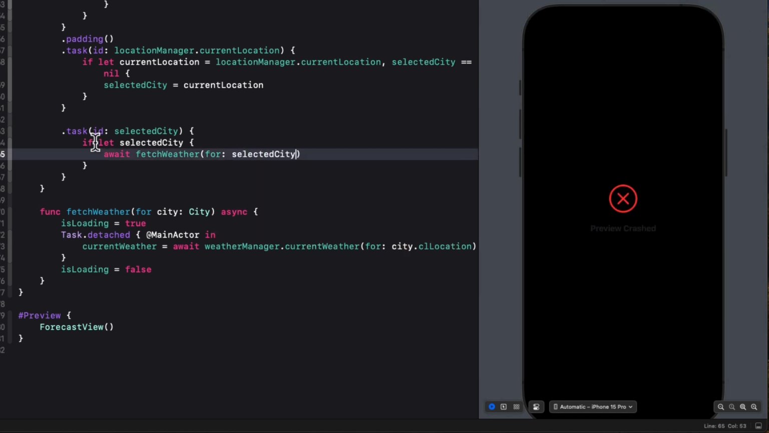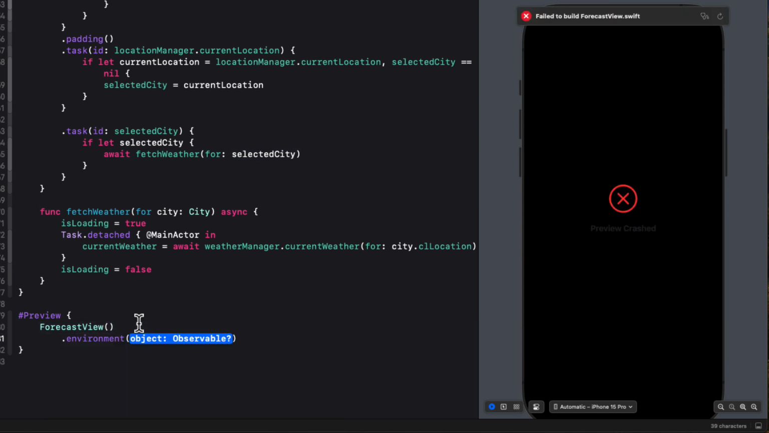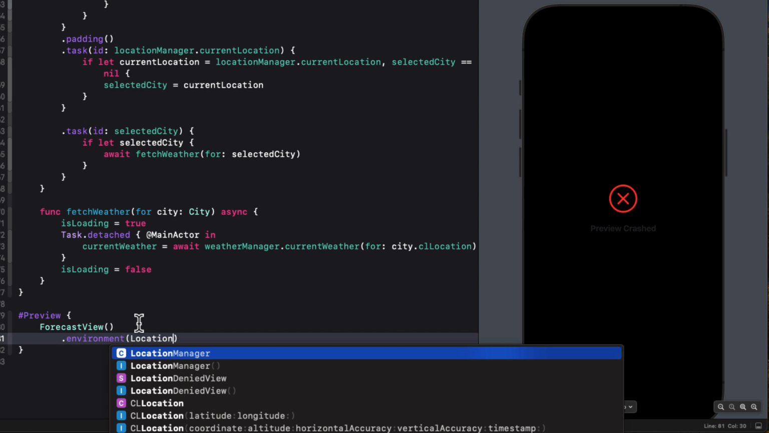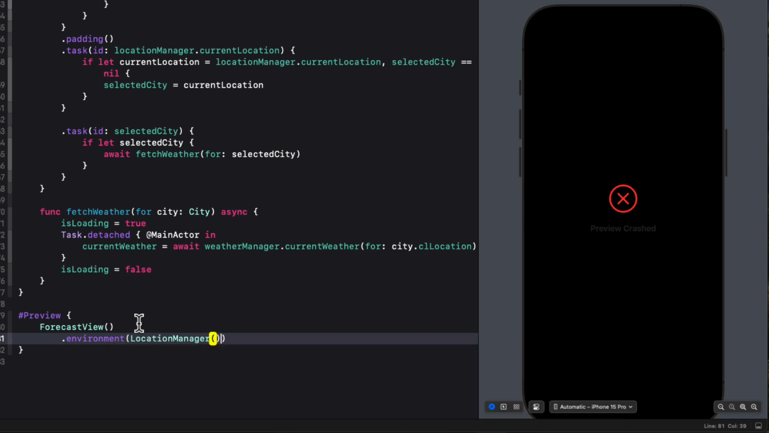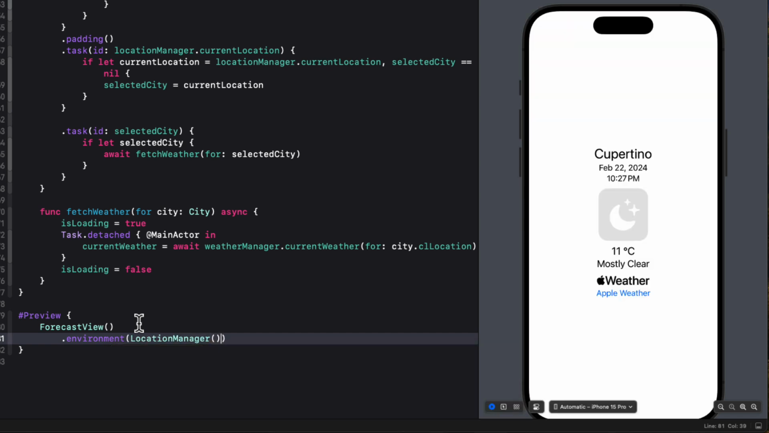Well, now the moment of truth. We can fix our preview from complaining by adding a location manager to the environment, and you will find that the preview will update with the default city, which for me is Cupertino, and I see that the weather is mostly clear, and it's in the evening, and it's 11 degrees Celsius.